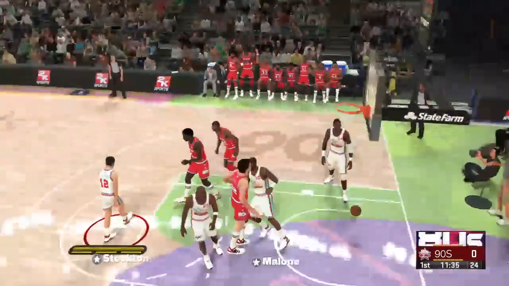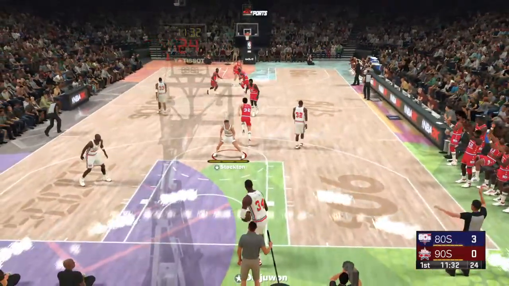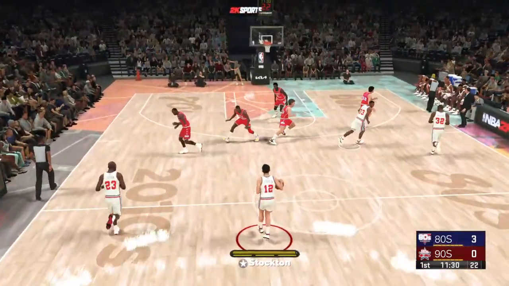Now, here is Bird. Following the miss by Hakeem, sinks the three-pointer. And he likes to get in a rhythm early. Nice triple.